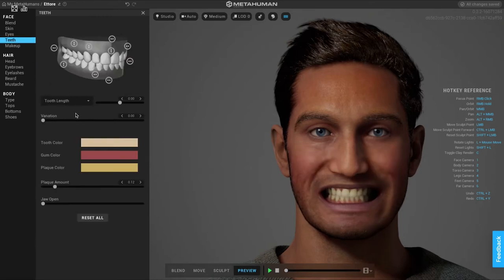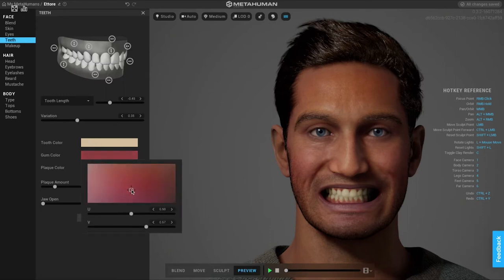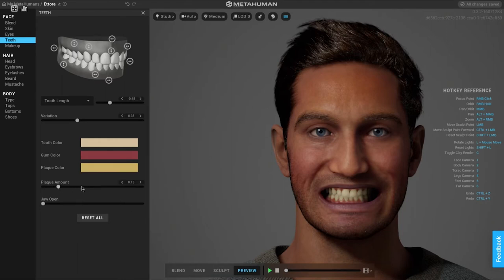Okay, onto teeth. This is where we've got full control over the teeth, so we can shift our bottom teeth along so that they're not super perfect. We can change the bite. We can vary the style. There we go. We can change the tooth color, gum color. Let's make his gums a little bit more rosy. We can add or decrease the plaque amount. There we go. They look like pretty realistic teeth.